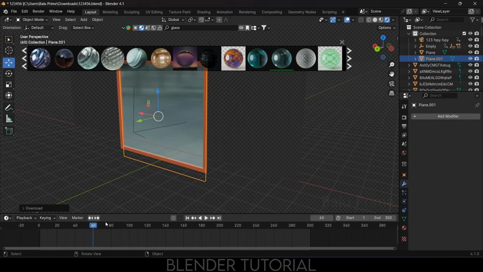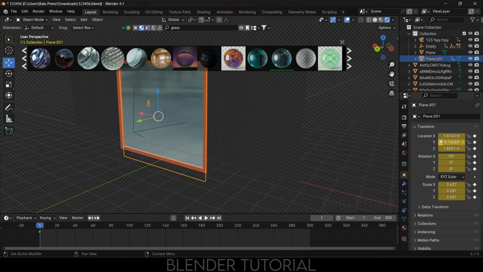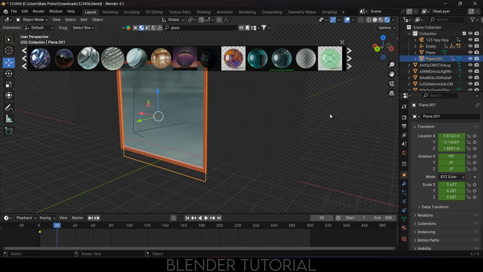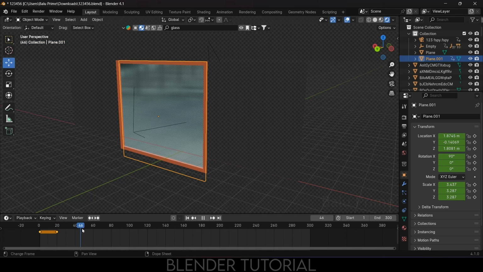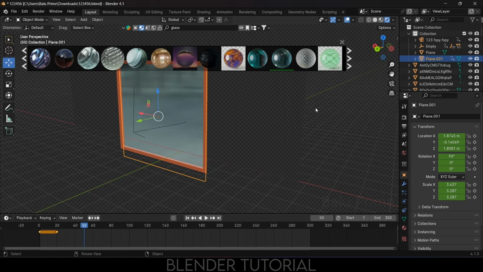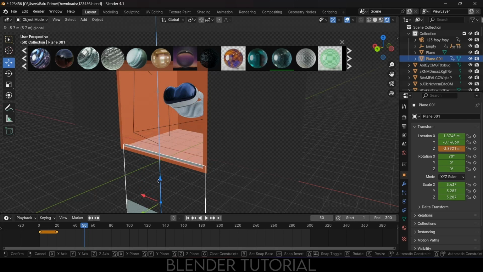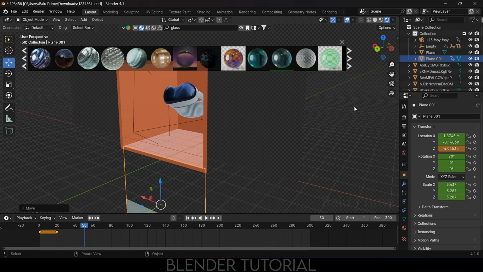So now let's animate this plane. Press I on the keyboard. Starting at the first frame, press I on the keyboard to add the keyframes. So here you can see all the keyframes were added. So I think till 20th frame let it be static. So again press I on the keyboard. So after 22, 40, 50 frames, I will move this downward, press I on the keyboard.